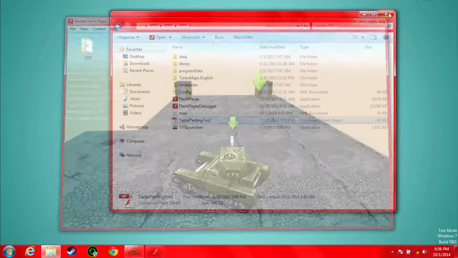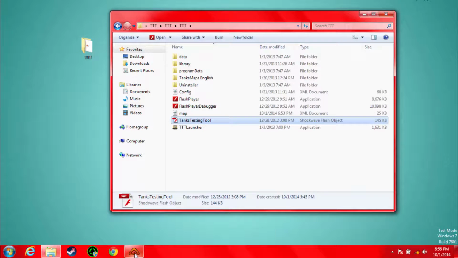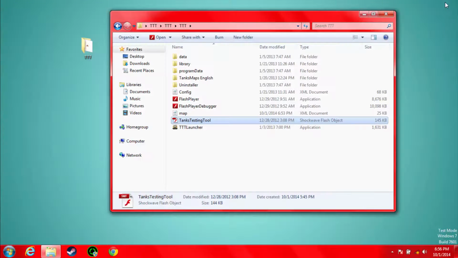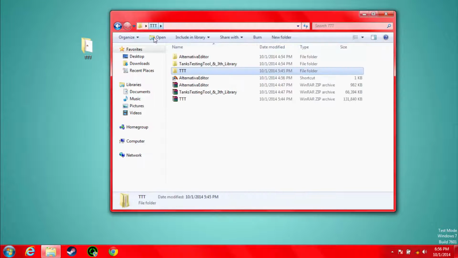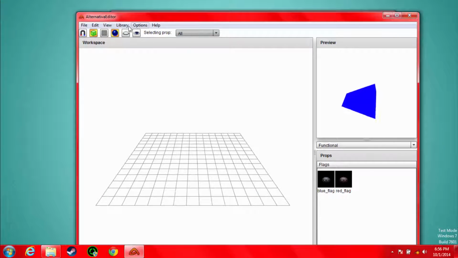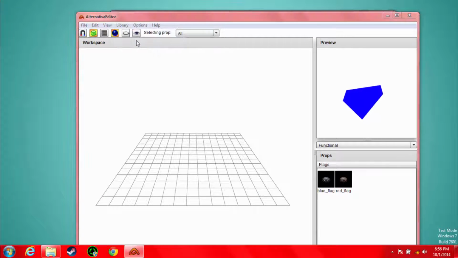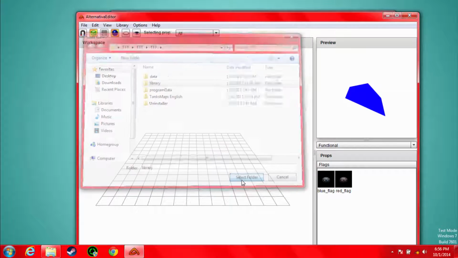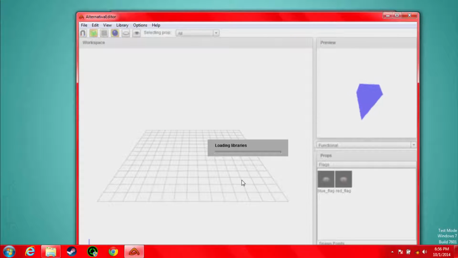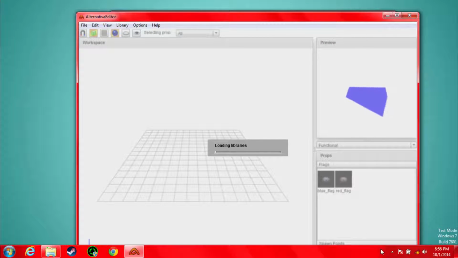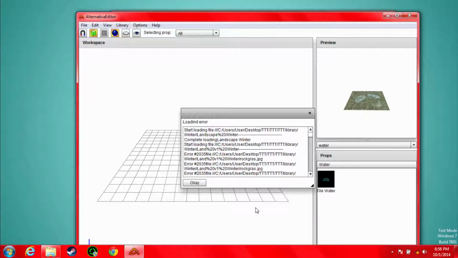You close this, exit it out, and you go back into the Alternativa editor. If you happen to close it out, which is not a big deal if you do, you're just gonna have to go back and launch the program, and you're gonna have to load all your libraries first before you load the map file. So I'm gonna do a jump cut just because you know how long it takes. So yeah, alright, we're done loading our libraries.